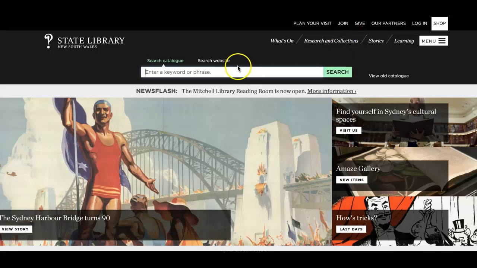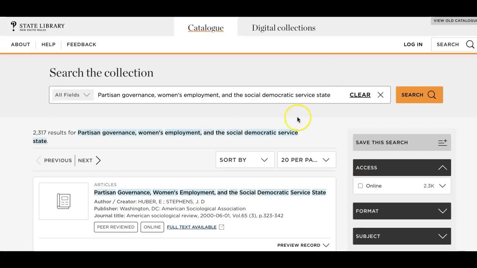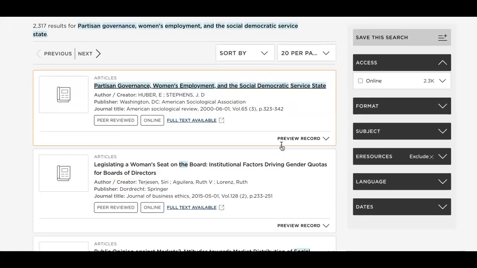Here we are at the State Library of New South Wales. We're going to put the title in the search box and run the search. Great. Okay, so we would hit on the title.